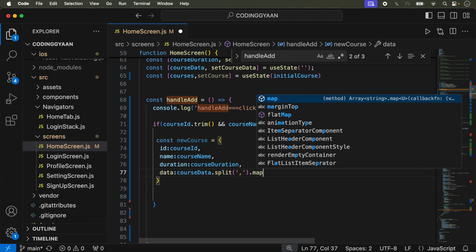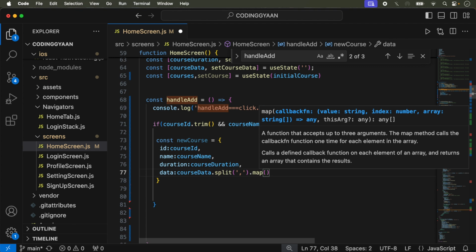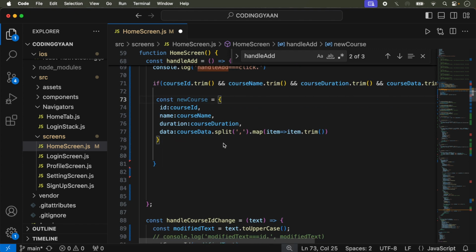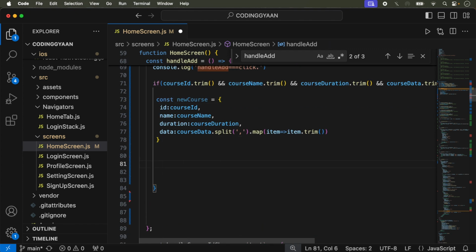We have already created a separate lecture on the map. With the help of the map we can apply an operation on the list and generate a new array. So on the result of the split we are applying map. We just apply trim on each string of the array, because split creates a new array of strings, and map will remove the extra space on each element, generate a new array and store it inside data. So now the new course object is ready to add here.